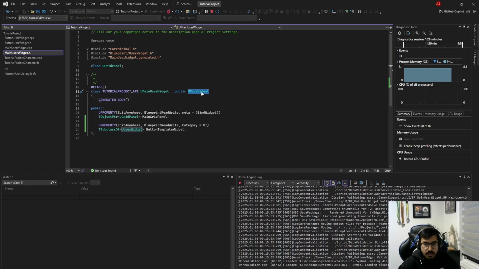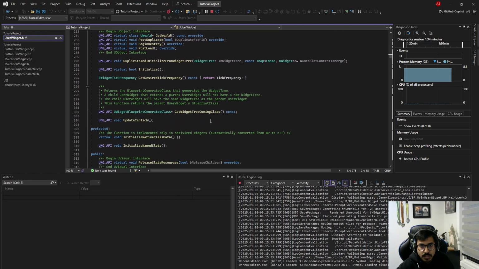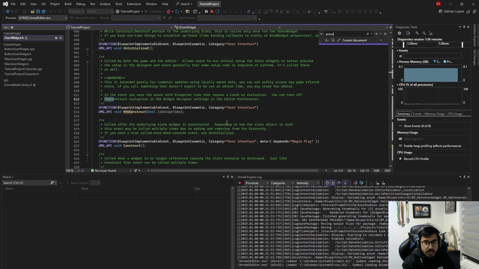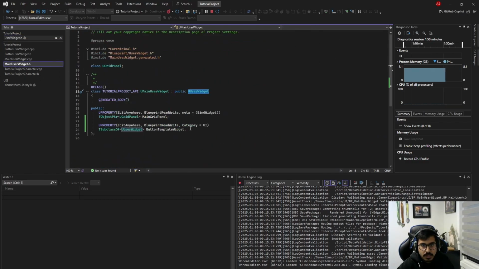So we need to create the grid in a pre-construct. For that we need to go to user widget, and then in the user widget you need to search for pre-construct. It should be native pre-construct. Yeah, this is the one. So you need to override this particular method. Let's copy this and go to main user widget.